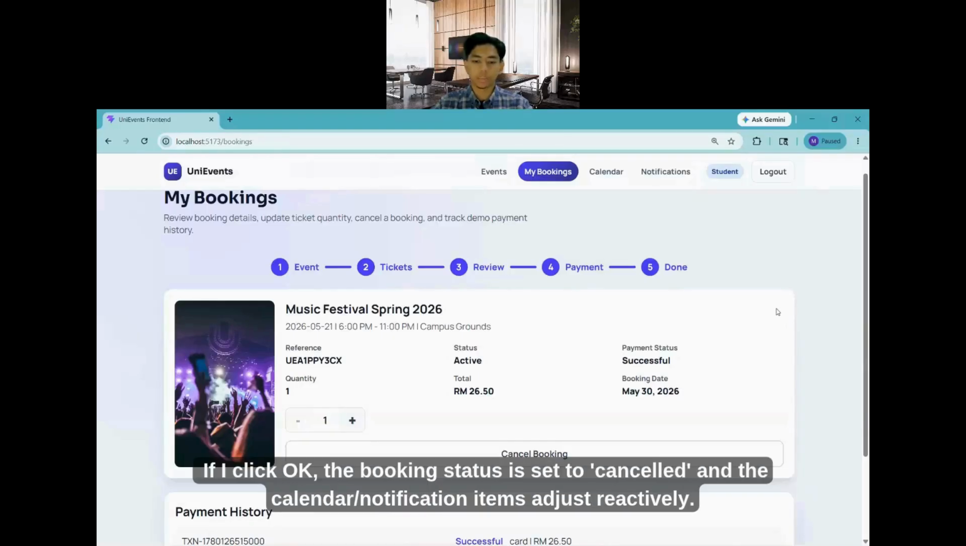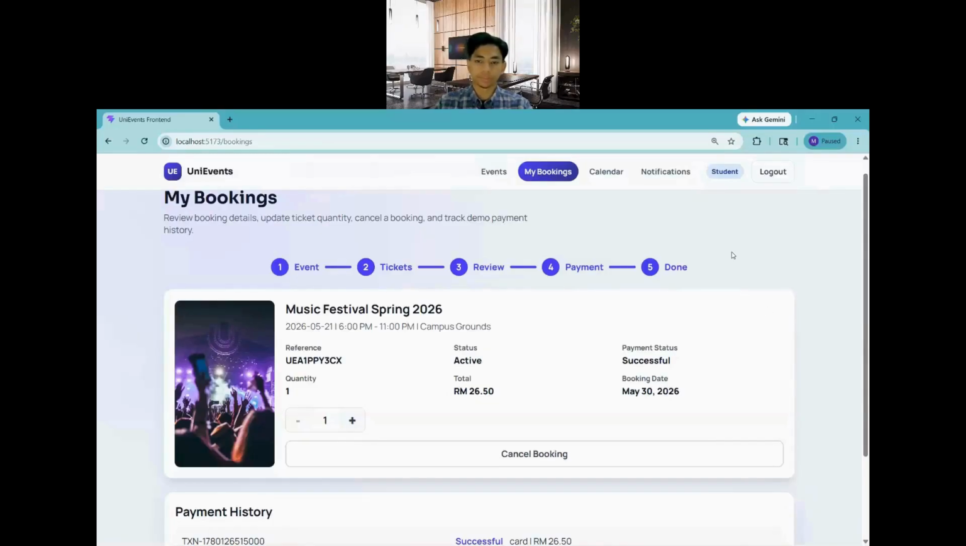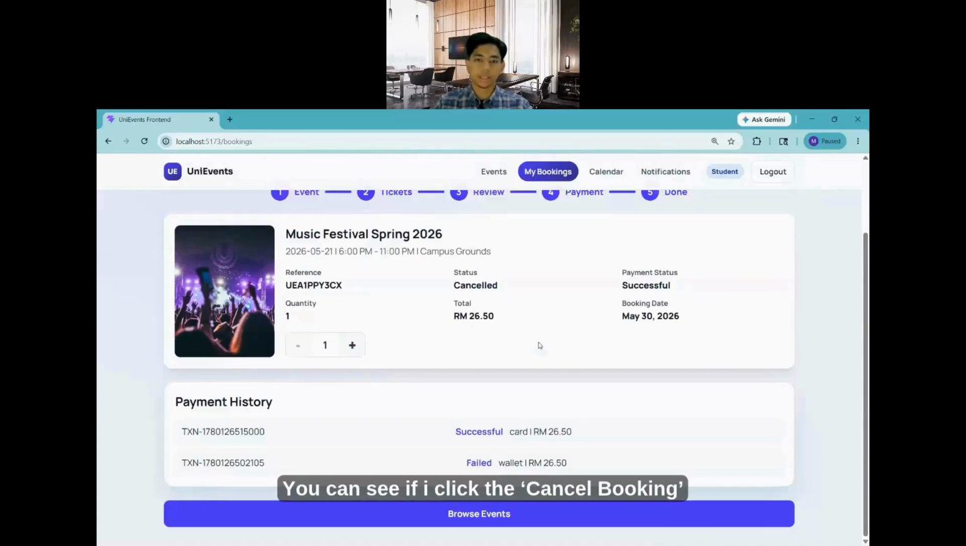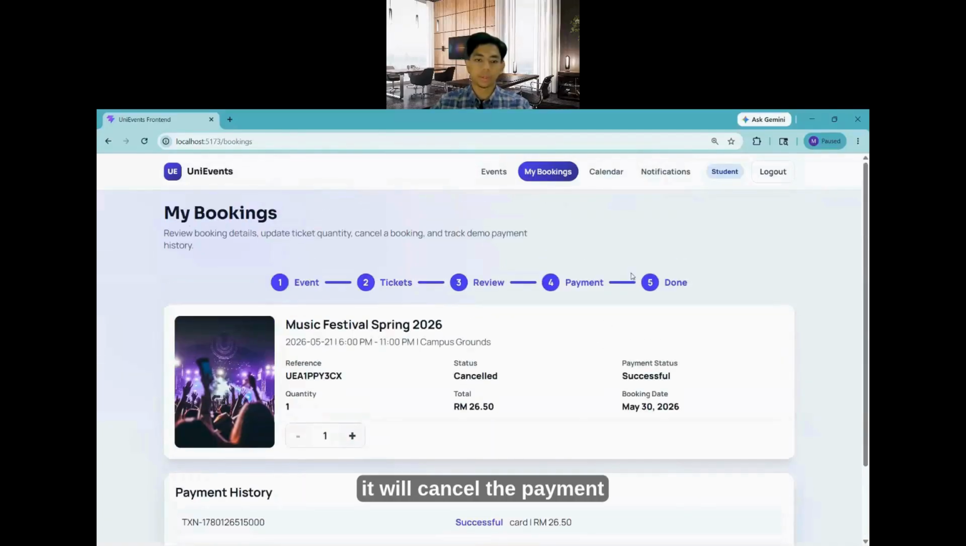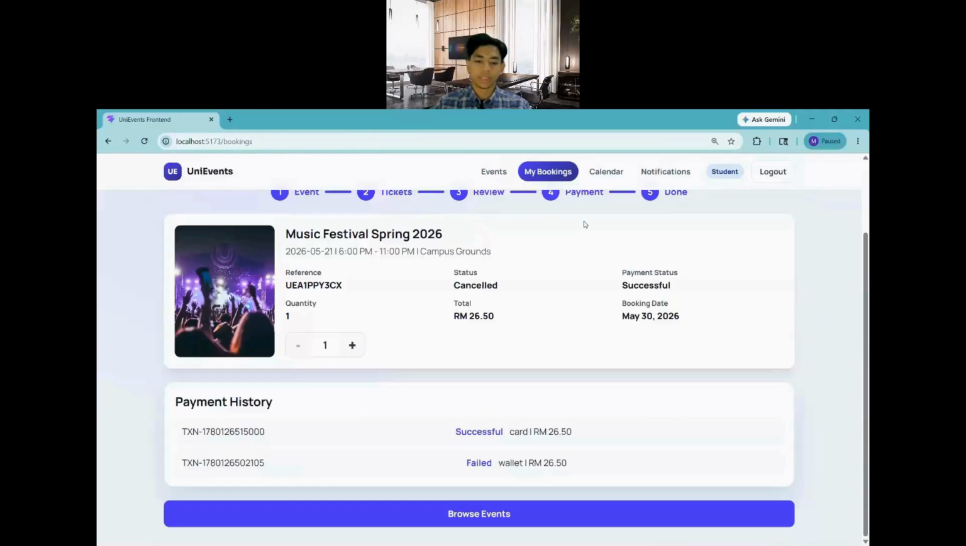If I click OK, the booking status is set to cancelled, and the calendar or notification item adjusts reactively. You can see that if I click cancel booking, it will cancel the payment. This completes my presentation. Thank you.